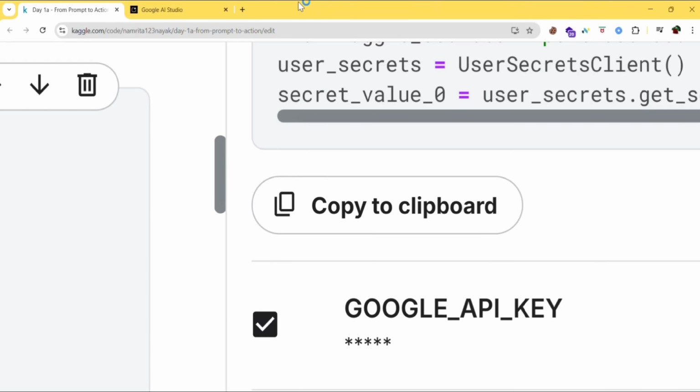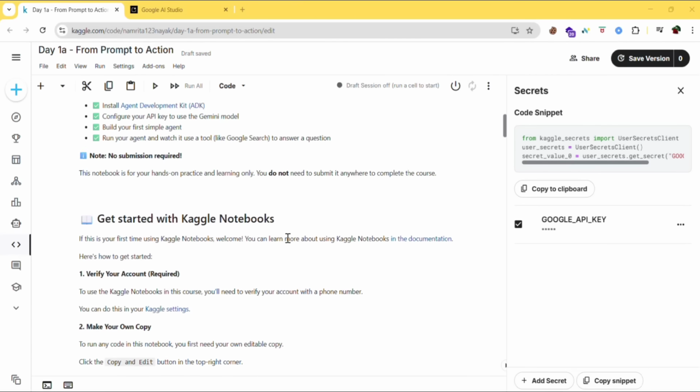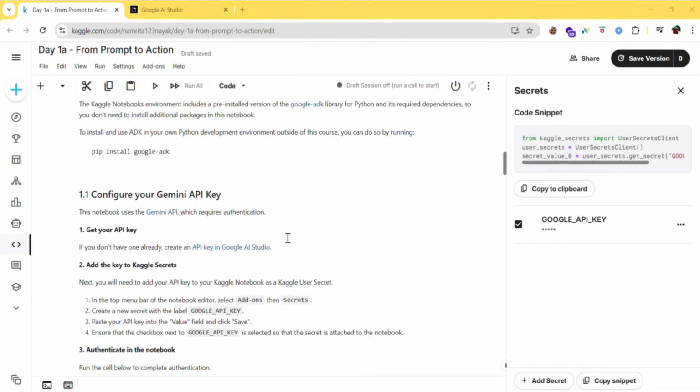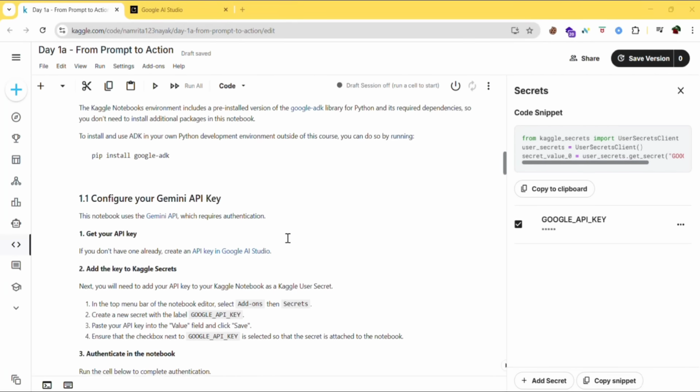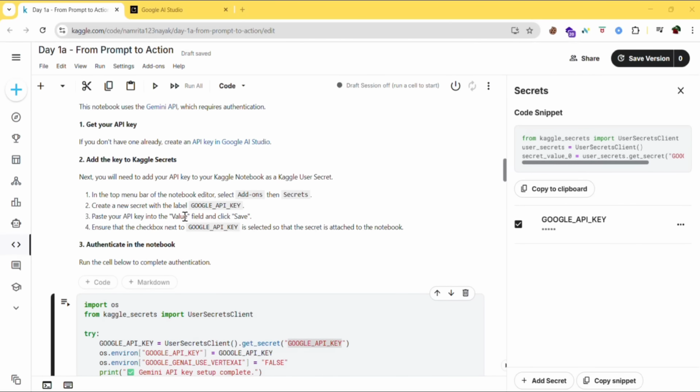After entering the key, just click on save. Next, what you need to do is scroll down. You can find something like import os from Kaggle. So here is the setup process, as given, but I'm just telling what to do.